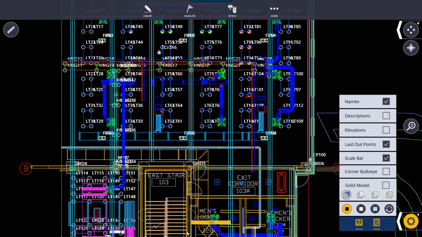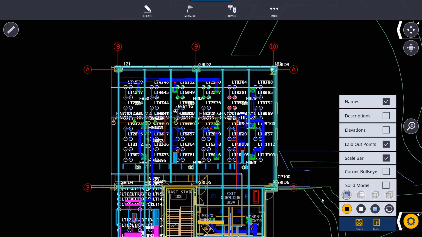The option below for the scale bar, as you can see, we have a scale bar down here. You can toggle it on and off. Corner bullseye actually shows up only when you are laying out. So when you're in the measure menu, you can turn on the corner bullseye, which will show you the bullseye screen in the upper left-hand corner.